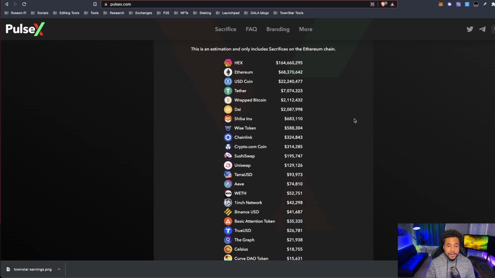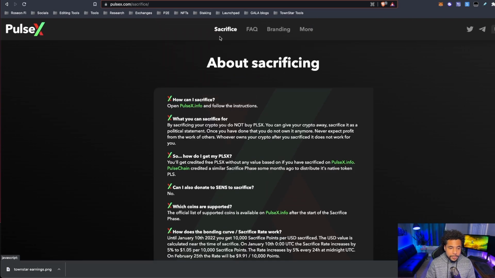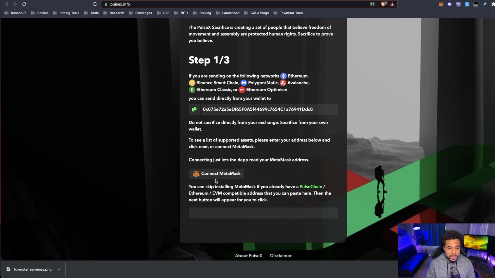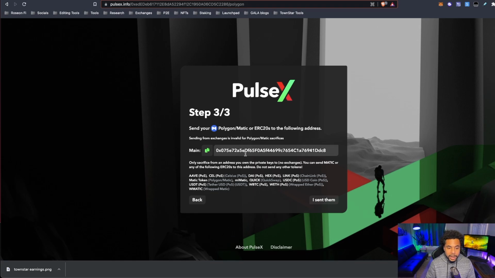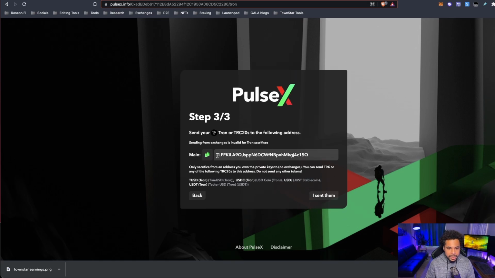And there are obviously other addresses, other networks you can do this on. The key is that once you click on sacrifice here on the website, once more, click on PulseX.info, and then you can choose the network. So right now, if I were to connect and hit next, and then go to maybe, if I wanted to send on Polygon, for example, this would be the Polygon address, which happens to be the same address, right? So let's see if we can find an address that would be different, like maybe Tron. Tron is a different address because we're on a TronLink, or excuse me, a TRC20 network. So the actual wallet address is very different here.